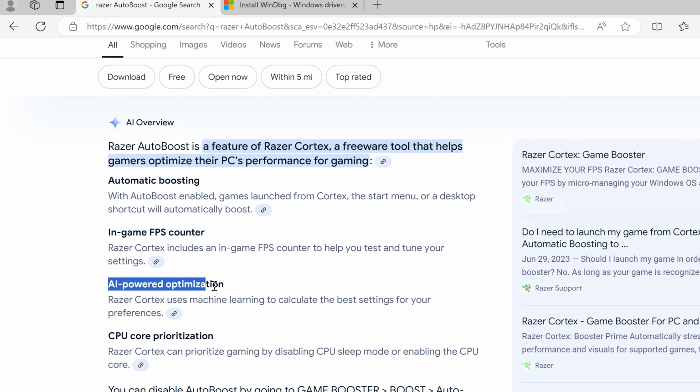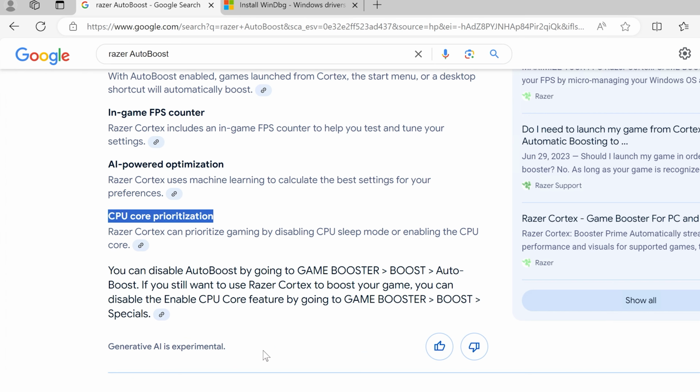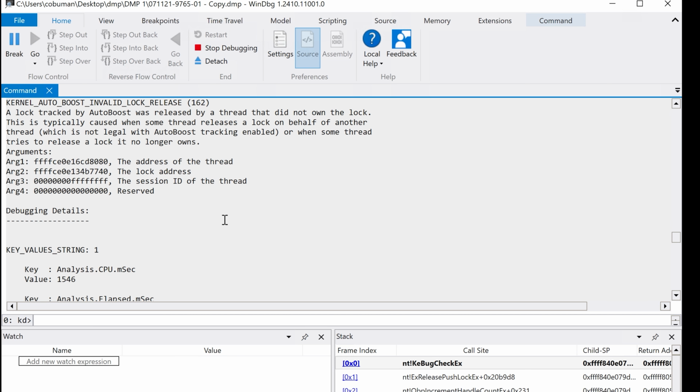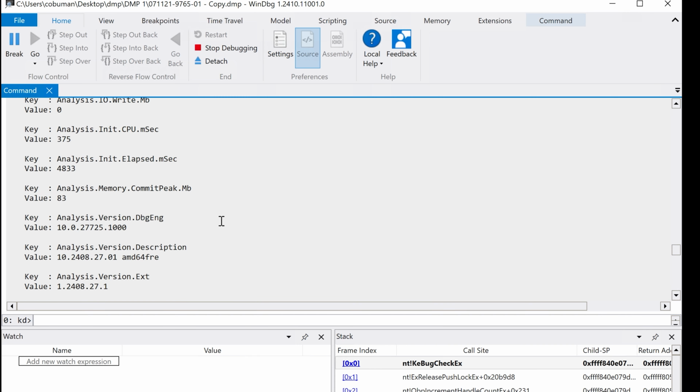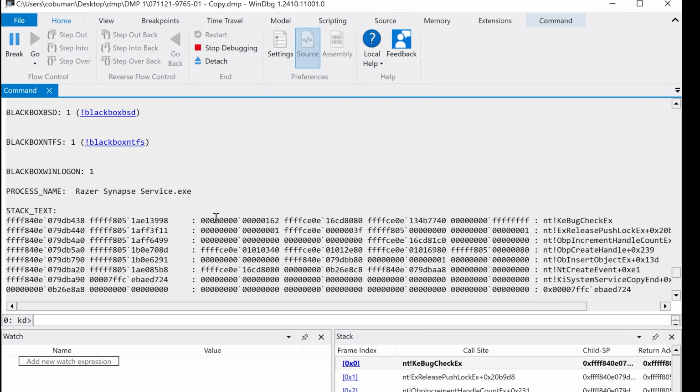Look at this. Optimization, CPU core prioritization, and anyways, this is just kind of an in-your-face type of issue, right? So now we know that this is causing the blue screen of death. In my opinion, I would uninstall this because I don't believe these things actually help when it comes to gaming performance, if you will, or update it to the newest version that will maybe resolve this issue, right? So this is what I would do here.